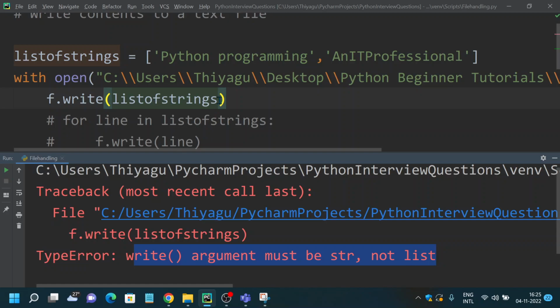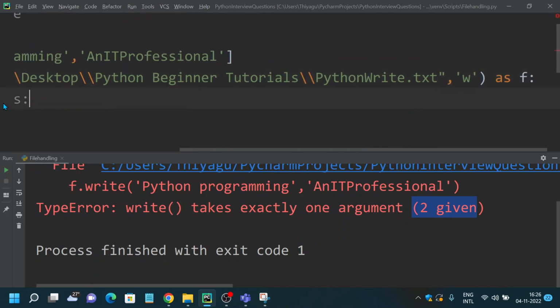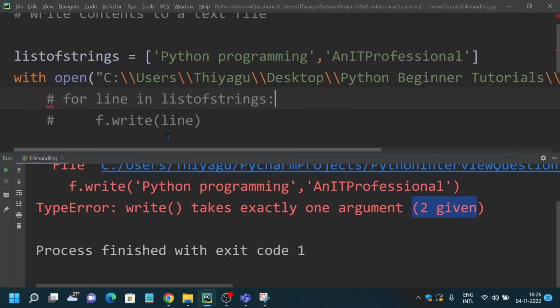In case I provided two strings here, if I had hard coded these two strings, it will take only one argument, whereas you have given two arguments. So with write you can provide only one argument. That is something important to remember. You will be able to provide only one string. Okay, so now I'm going to remove this and uncomment my code back.